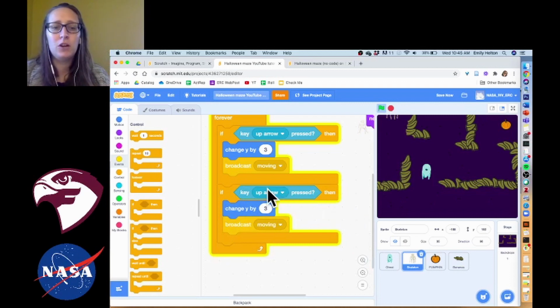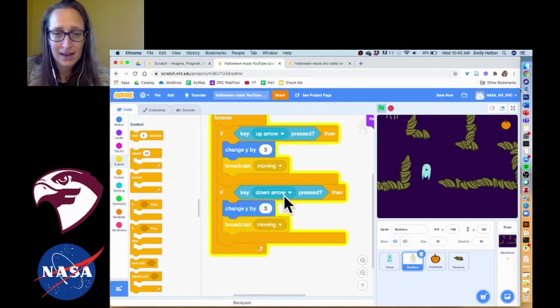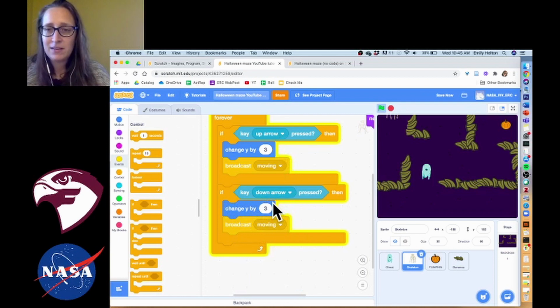All right, so I have up. I would like to go down as well. I'm going to click on this one that's now just a duplicate and say down arrow pressed. Right now, if I press the down arrow, it's still going to make my skeleton move up. So what can we change here to make the skeleton move down?